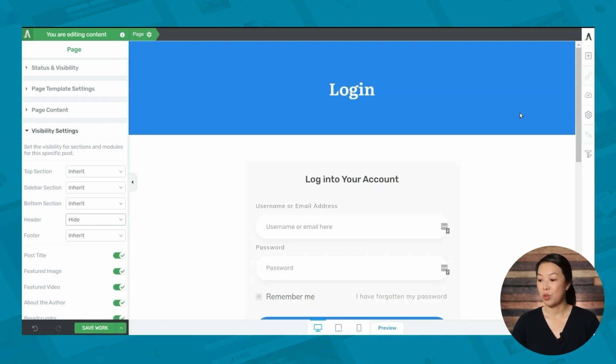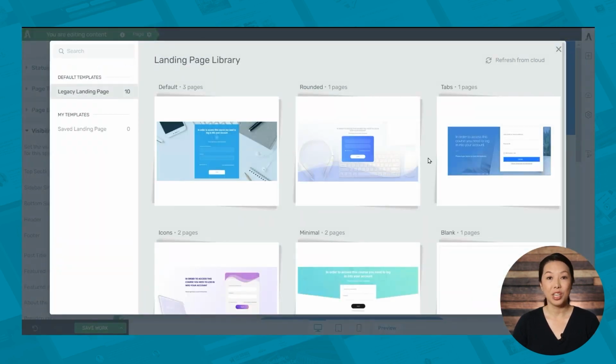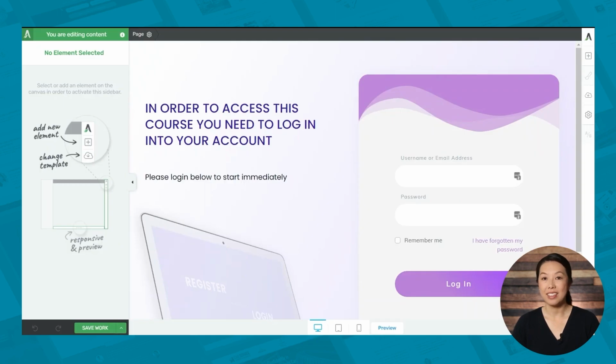So you can go to your Change Template button, and you can choose a pre-built landing page. And here you have a variety of pre-built landing page designs. So you can just go ahead and choose one that you like. And then you can edit the text, the colors, and swap out icons and images to match your brand.